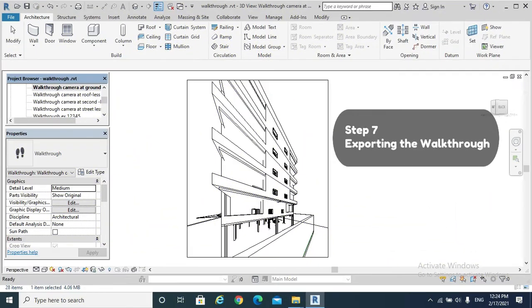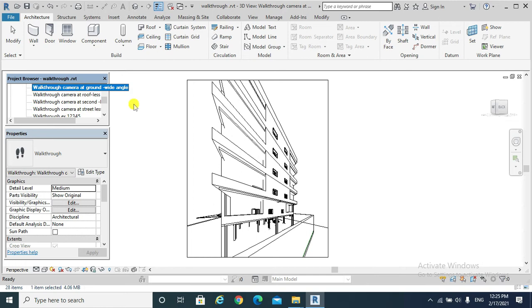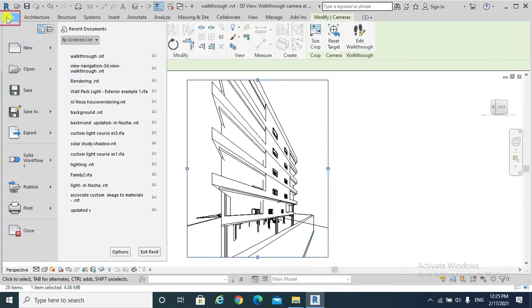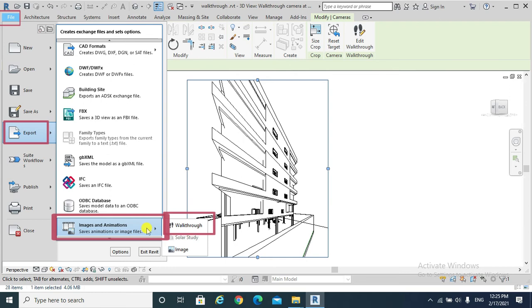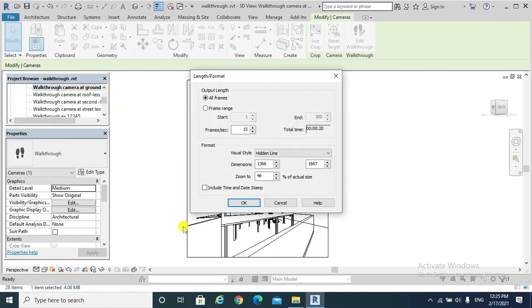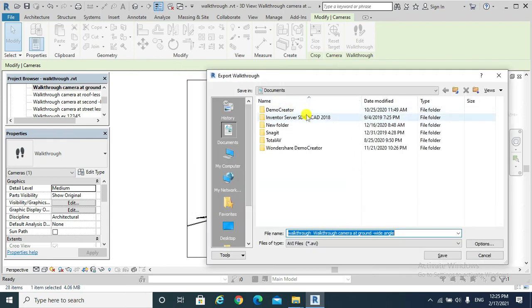Finally, step number 7, and it is an optional step, which is exporting the walkthrough. This is our walkthrough opened. Hit File tab, Export, Image and Animation, Walkthrough, Length and Format. OK, I will save it in my local drive.